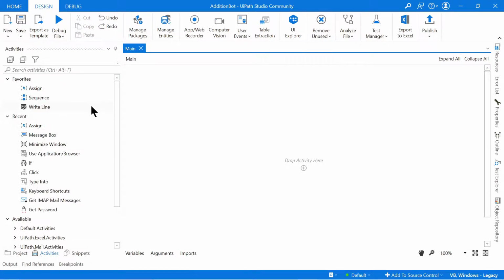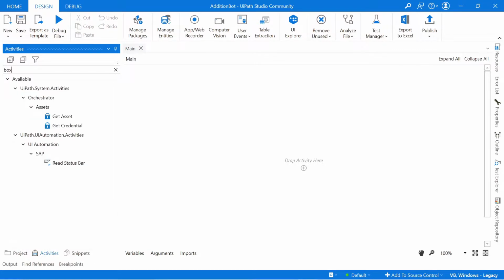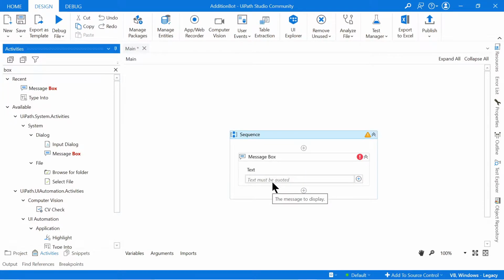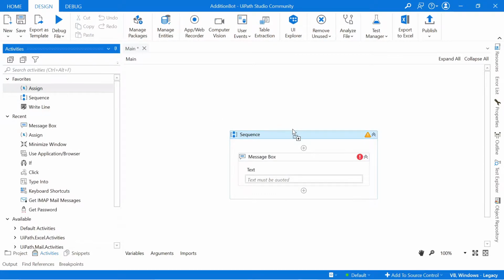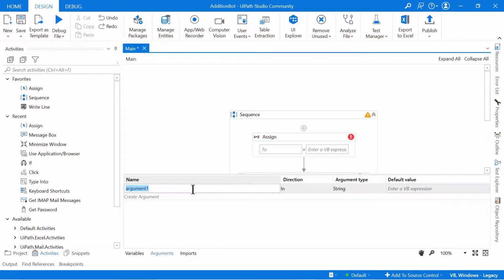Great. So let's actually just keep this super simple. I'll just create a message box. In the message box, it's going to display the result of two numbers. So let's maybe use an assign first. So an assign where we are going to create an argument. So let's create our arguments first.